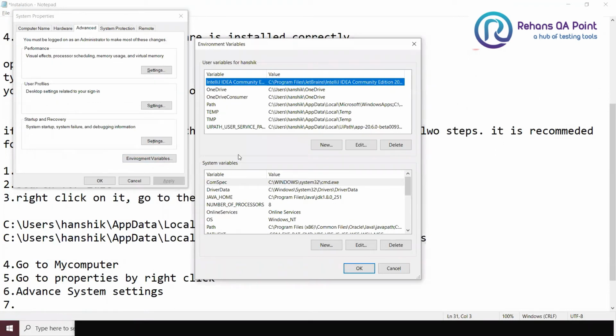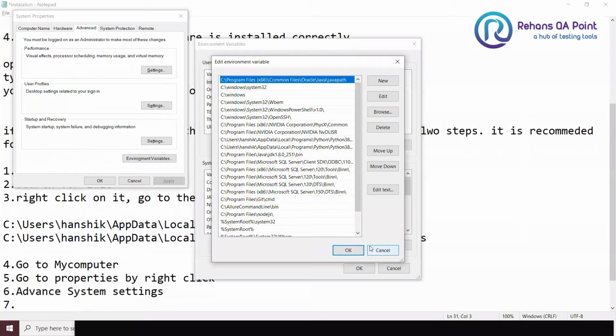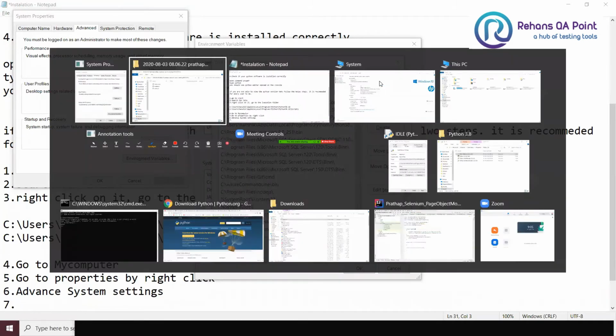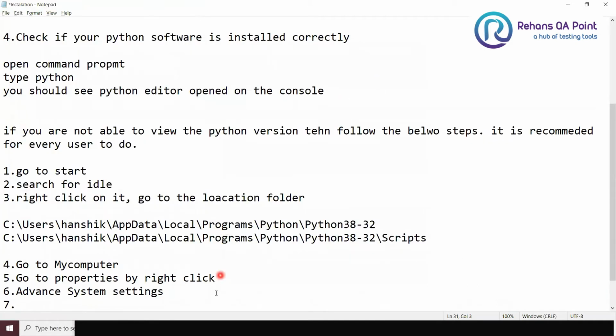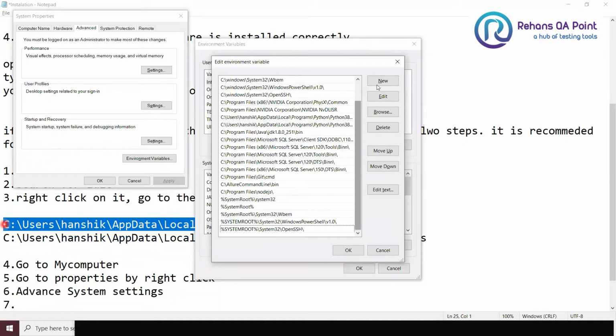Now go to your system variables path here, whatever that is available. Click on this path variable, click on edit, right? So now what you'll do, click on new and paste your paths, guys. Whatever the path that we have copied, copy it individually, don't copy it together. Copy this and paste it here by clicking on new.